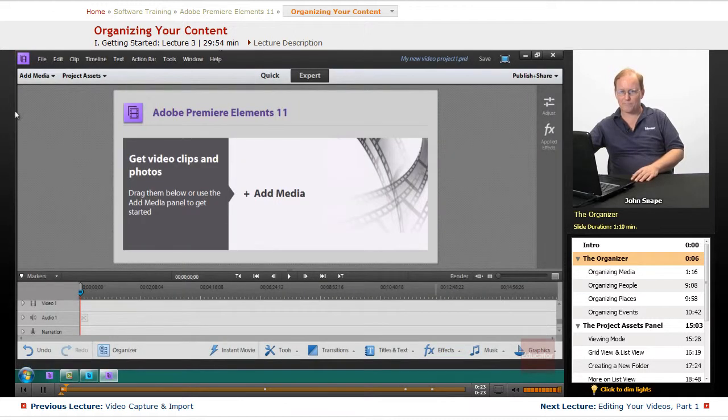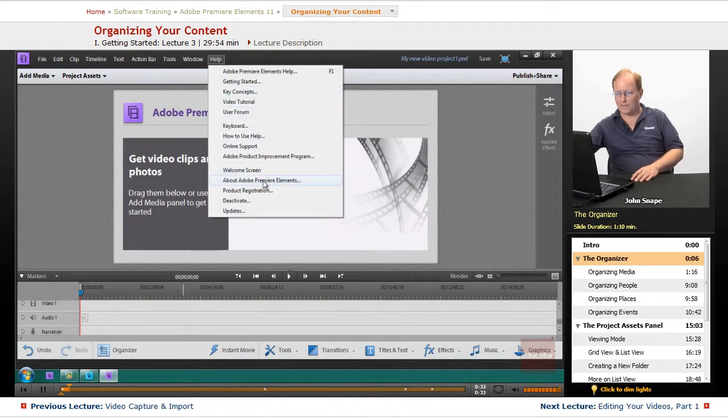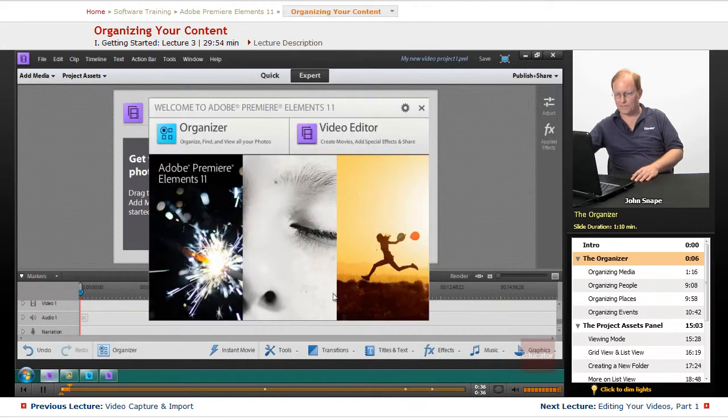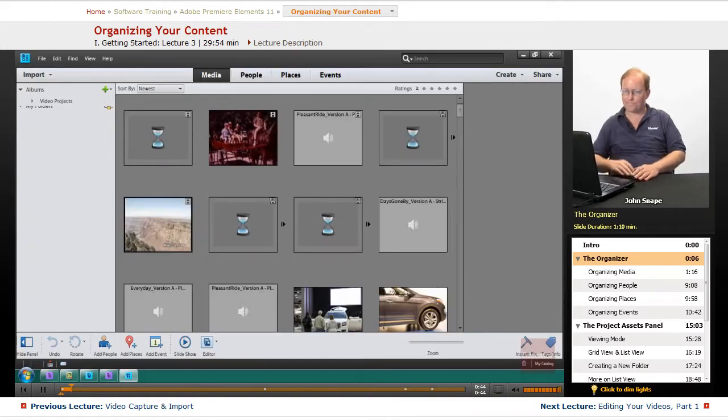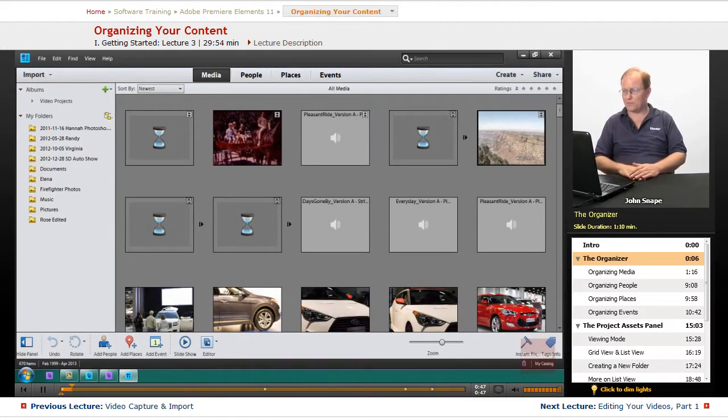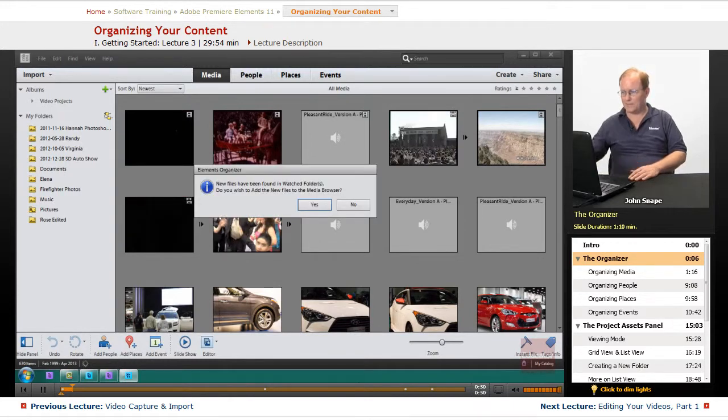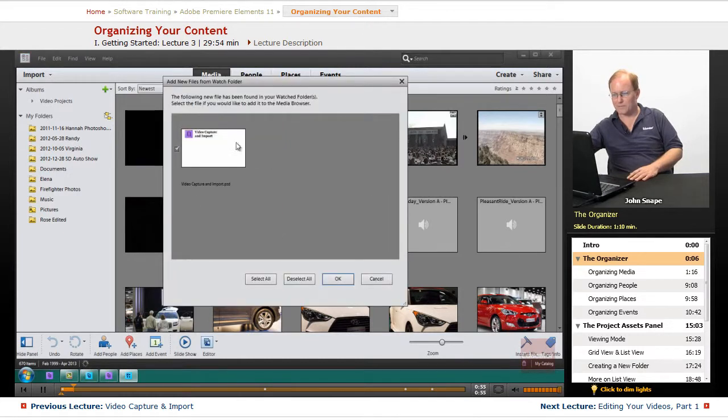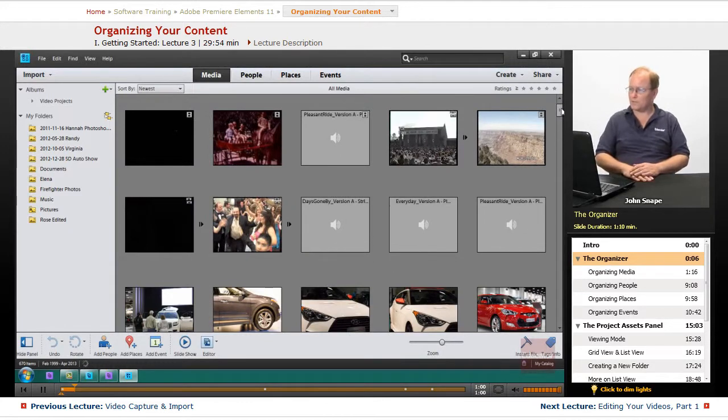So if you have Premiere Elements open, you can just come down here to this button and click Organizer, or you can go to the Help and go to the Welcome screen, and you can choose the organizer from here. So I'll click the organizer, and as you can see, it opens up. I have new files here, so I'm going to go ahead and click yes. Actually, I don't want to import that one.